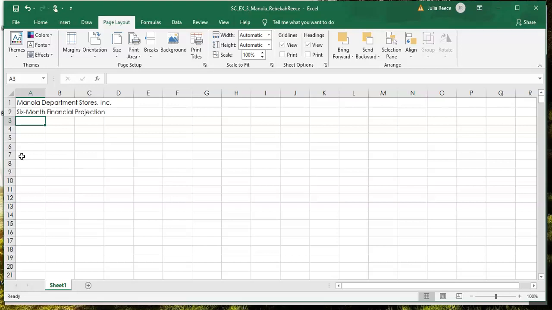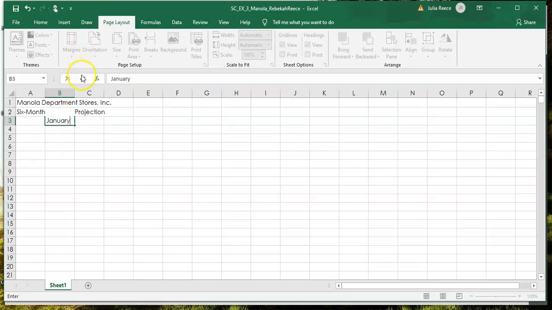We are going to go to cell B3, and this is where we are going to enter the first month of our year. So we'll put January in there, and then press your Enter button up here on your formula bar, and that will enter the data that you put in cell B3, but it will also leave you in cell B3 so that you can do the next steps.